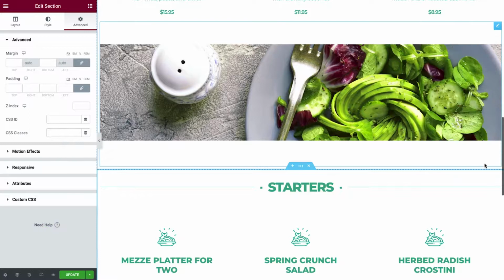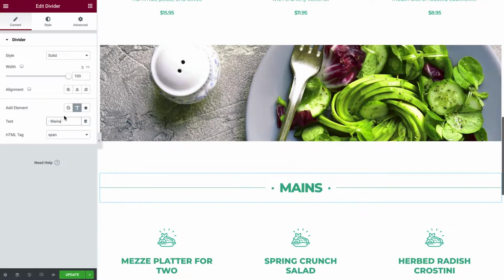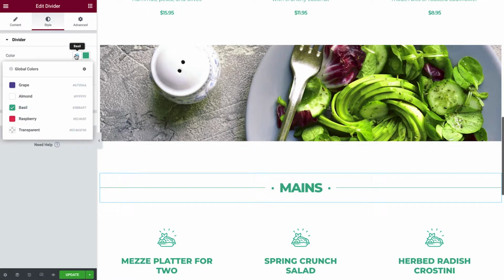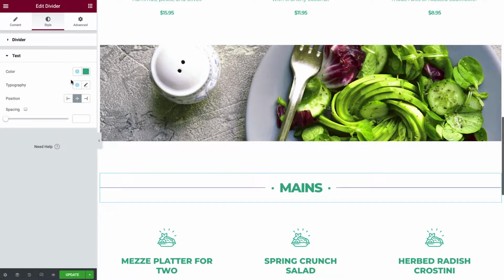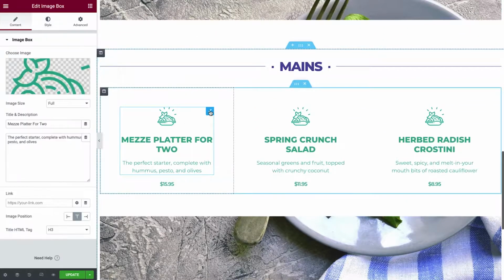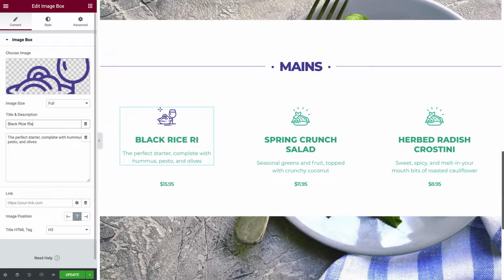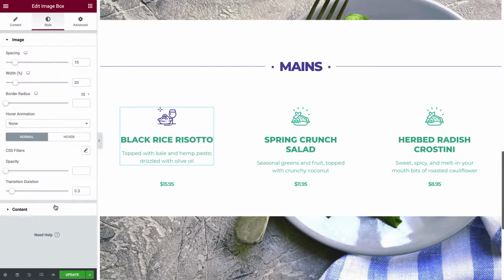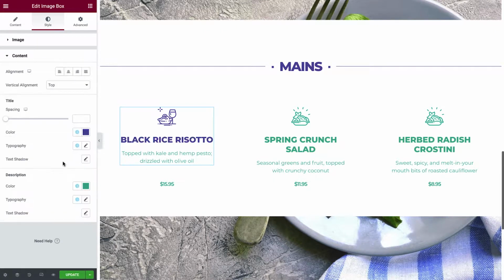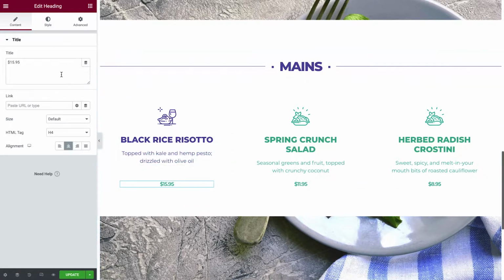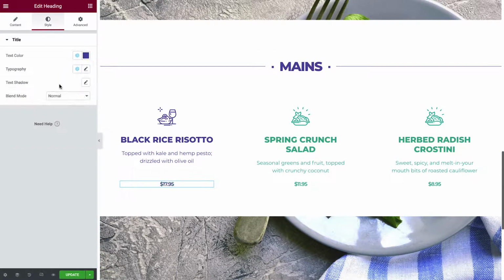Great! Select the divider and change its text. In Style, set the divider's global color to grape, as well as the text's color. Select the image box and choose an image for the mains. Change the title and the description. Then go to the Style tab and under Content, select the global color grape for both the title and description. Now select the heading, change the price, and in Style, set the color to grape as well.